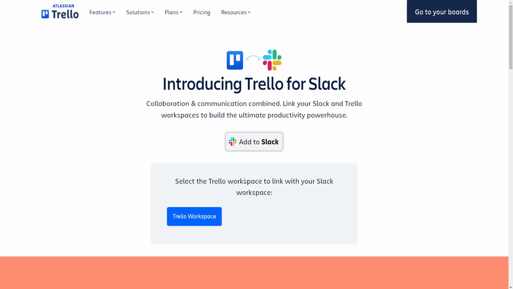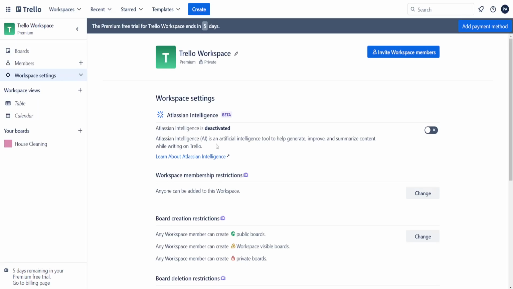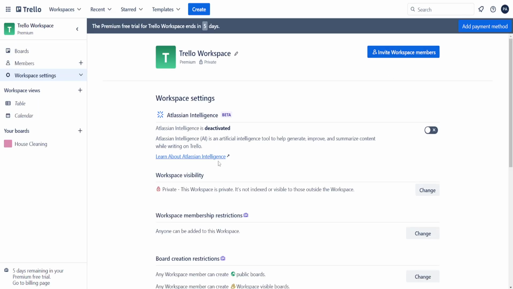So select the Trello workspace to link with your Slack workspace. So we will do Trello workspace. And here you can choose the workspace that you have created.